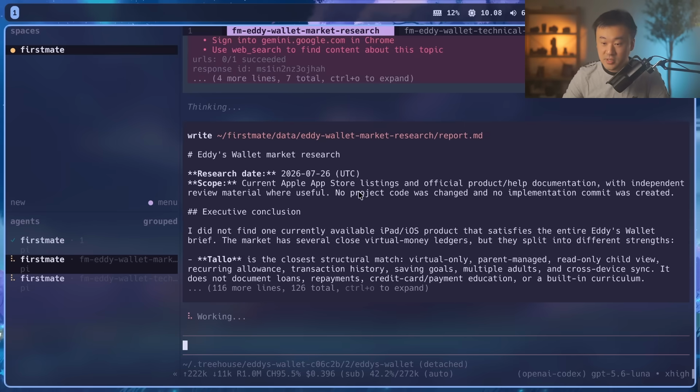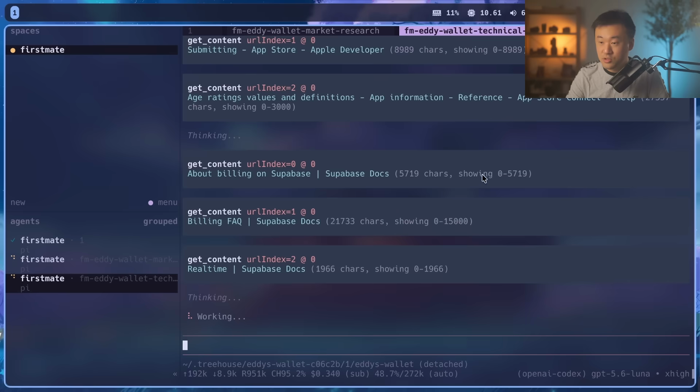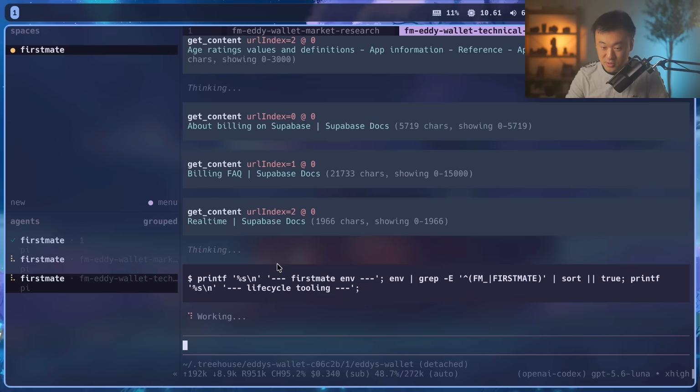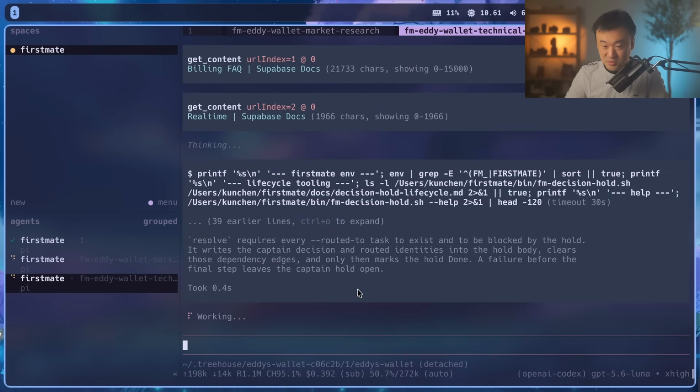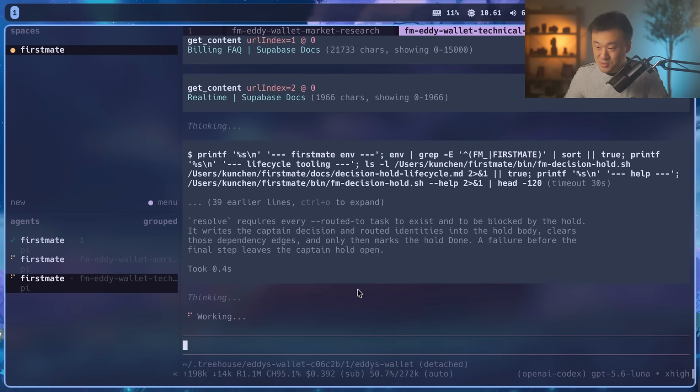So here we can see this market research agent is actually generating a report, right? It's writing the report, 100 lines. Once it finishes writing this report, it will probably get back to the main agent. So this is the market research. The technical research is still doing a bunch of things. What is it doing? It's printing this tooling.